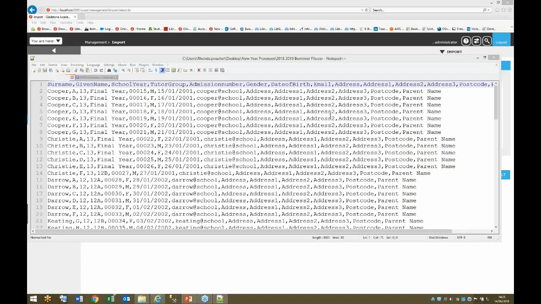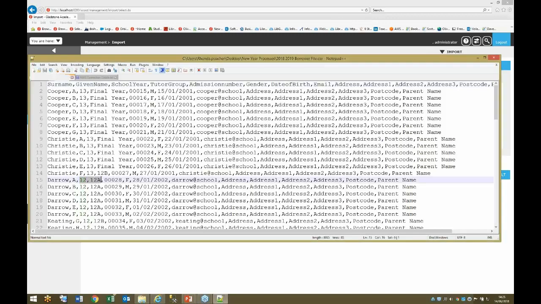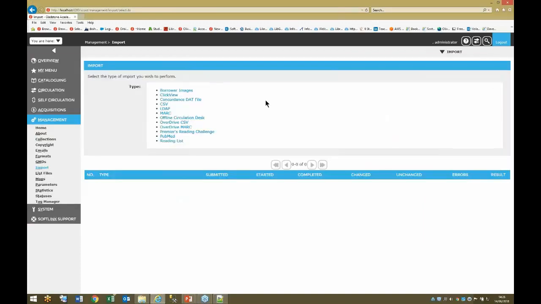So if we're updating existing borrowers, probably the main thing that you're going to be updating is the year and the class. But you could be updating address information as well, or email. But anything that's changed, if it can match on the borrower using the student code and admission number, it will update that borrower. What we need to do is create this CSV template.